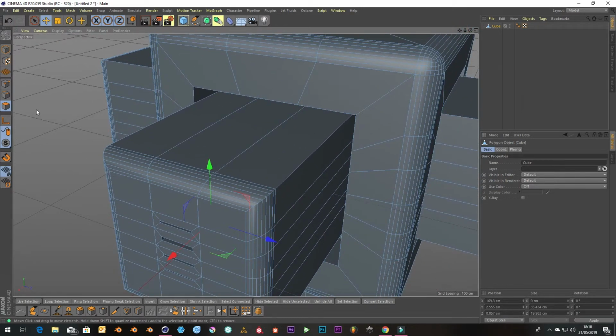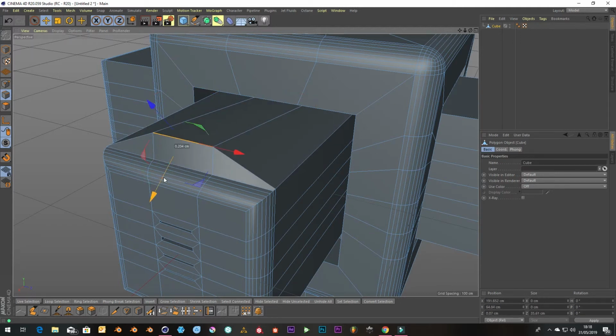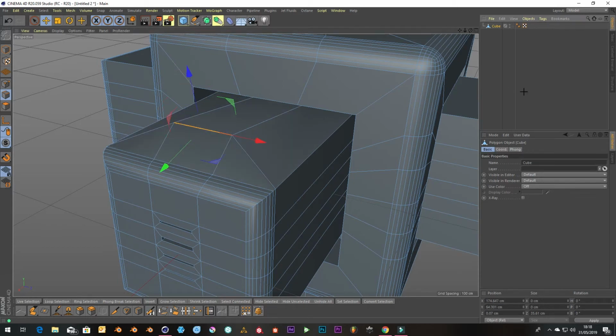And then I guess the only other thing is really basic, so it's just about selecting points and edges, lifting, moving around to do what you want.